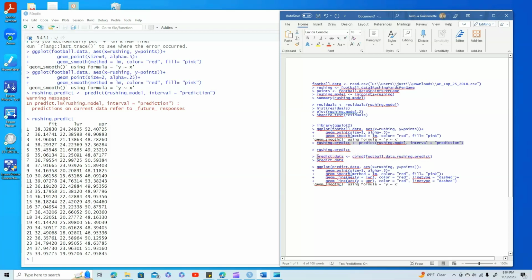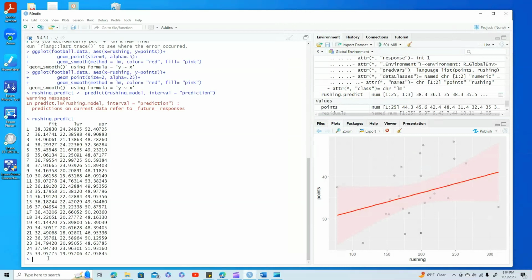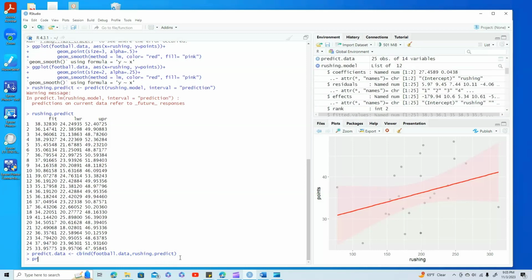So what I'm going to do is create a new data set, prediction data, and I'm going to bind together. I'm going to use the cbind function, right? This binds the two data sets together. The C is for the vectors, the columns. So I'm doing a column bind with the football data combined with the rushing prediction data. Okay. So now I have one larger data set.